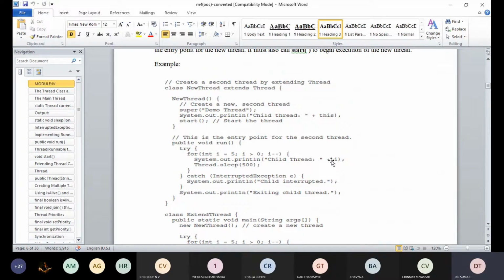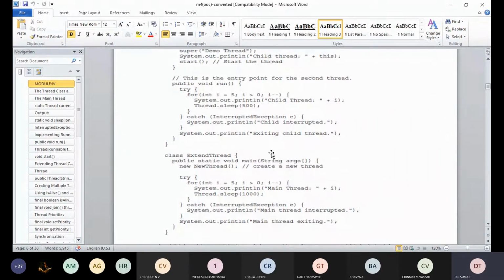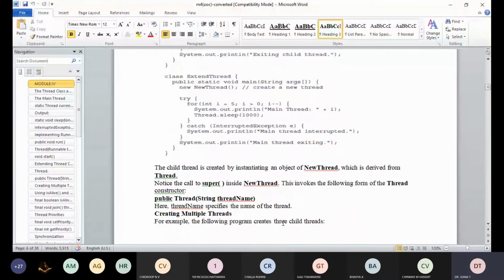Similarly, the run method you see in the same program. So sleep for 500 milliseconds. If any exception occurs, your catch block is going to handle that exception, stating that the child got interrupted. Otherwise it is going to give the message exiting the child thread. Okay, it is coming out of that child thread. Then the main program, new thread, right? We are creating it with the new operator, then everything will be the same. See here, same output. This also gives the same output.